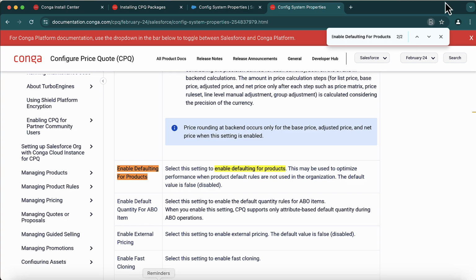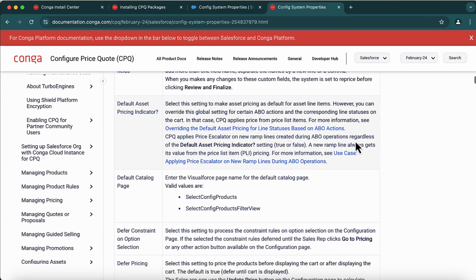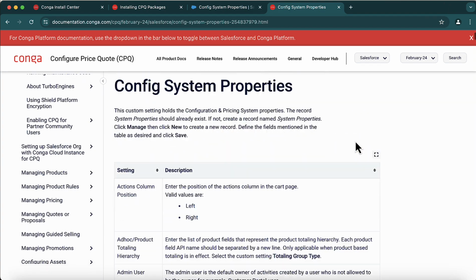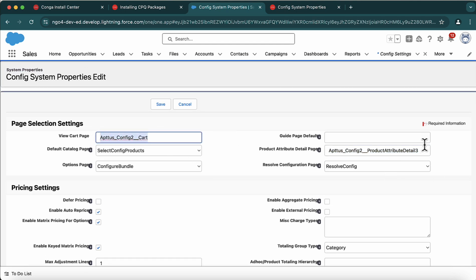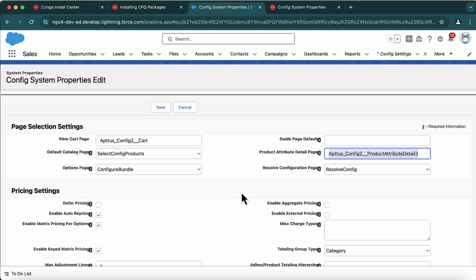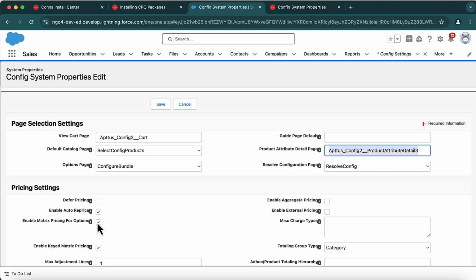Already there is documentation here which talks about each of the fields, what it does, right? So we have just populated these two fields, and I have enabled auto reprice, I have enabled matrix pricing. We will see the purpose of these fields when we talk about matrix pricing, but for now you need not go into detail.